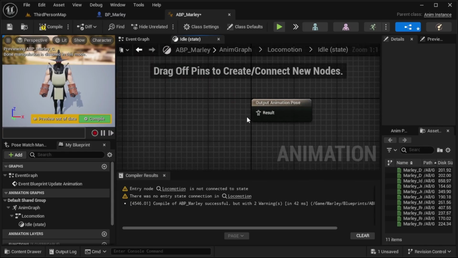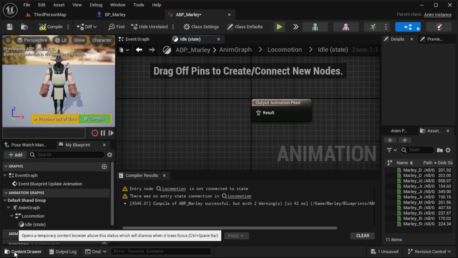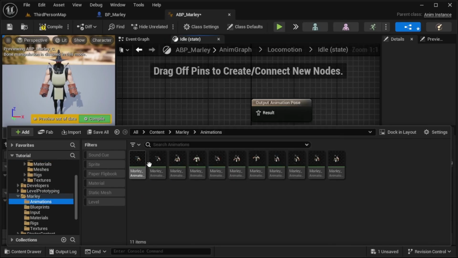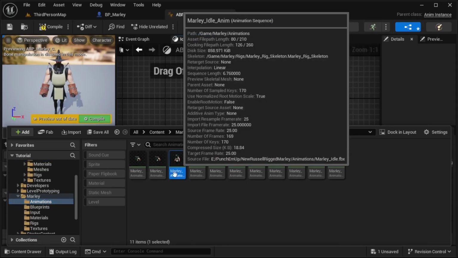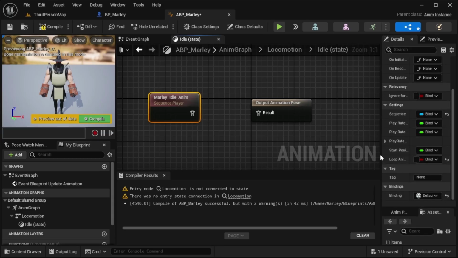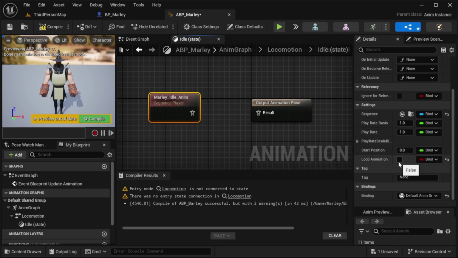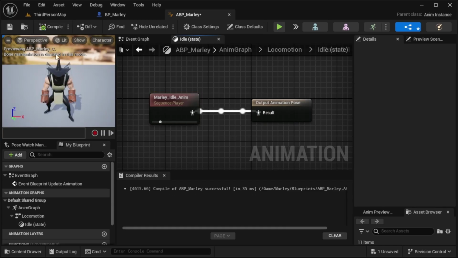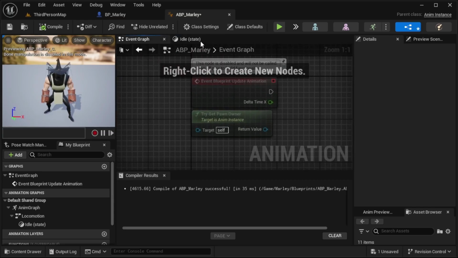But we'll open this, and then we are going to go to our animations folder, and find the idle. So there is the idle. And I'm going to loop the animation, and I'm just going to drag it into here. So now if I compile, you can see Marley is in his idle animation.